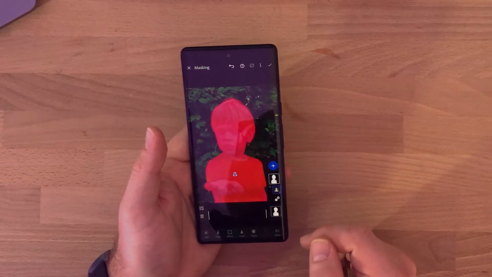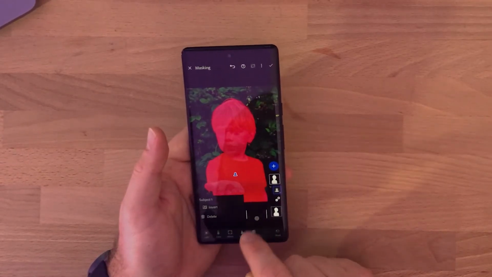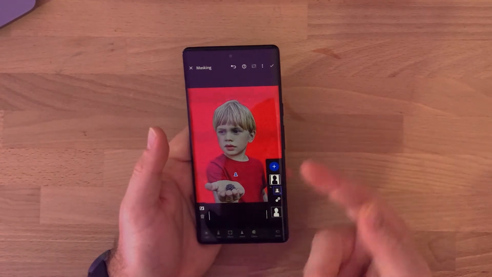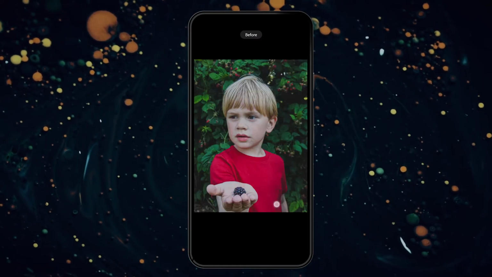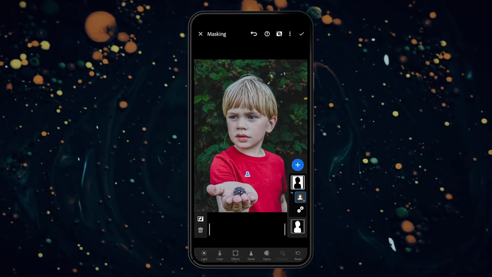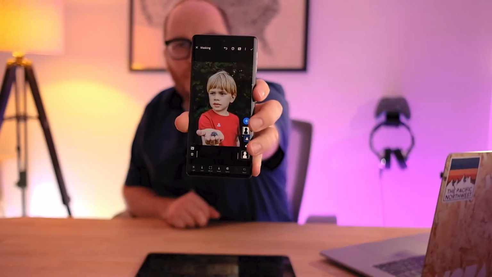But now I will want to invert the subject selection so it detects the outside of the subject. The first thing I'll do is simply invert the selection, and now I'm selecting the background, and I'll lower the exposure. This one, before and after. There you go, the guy stands out even more.